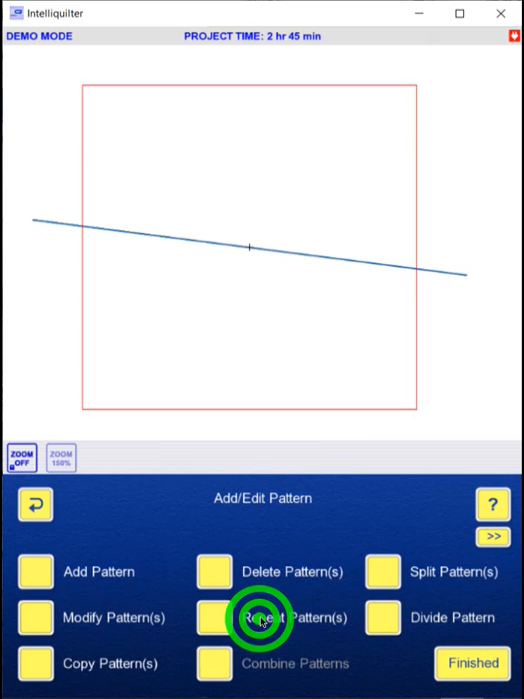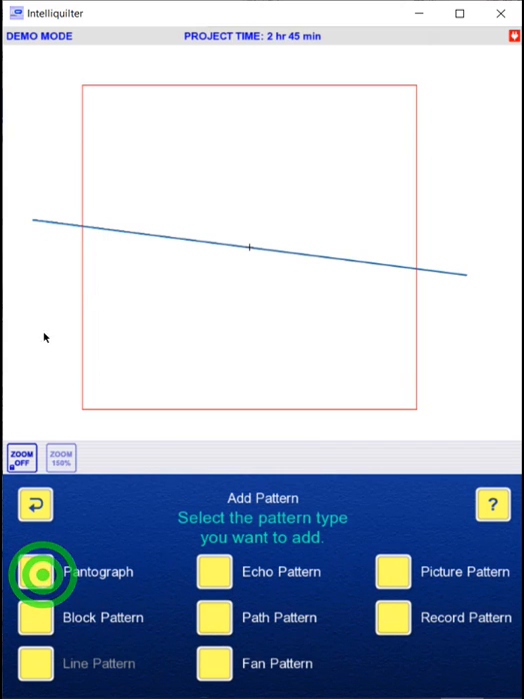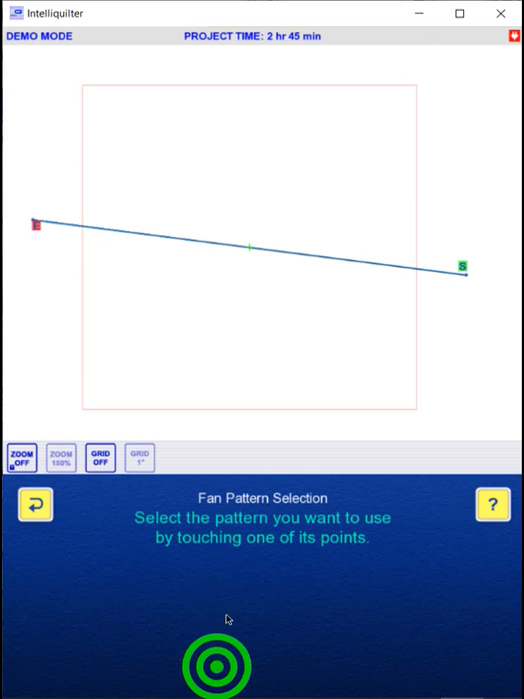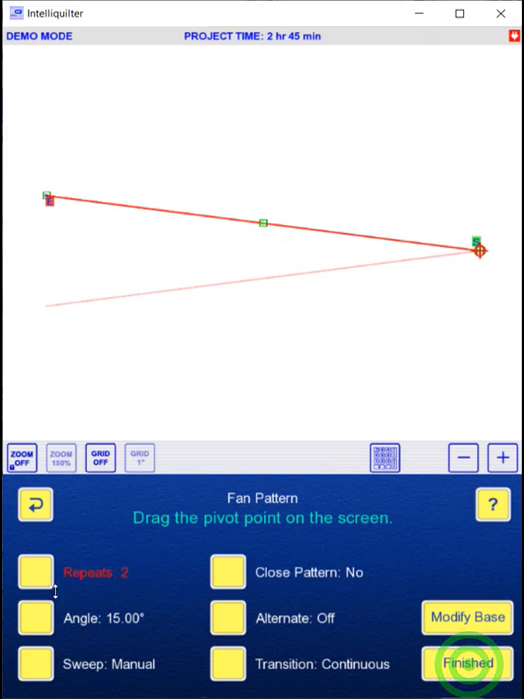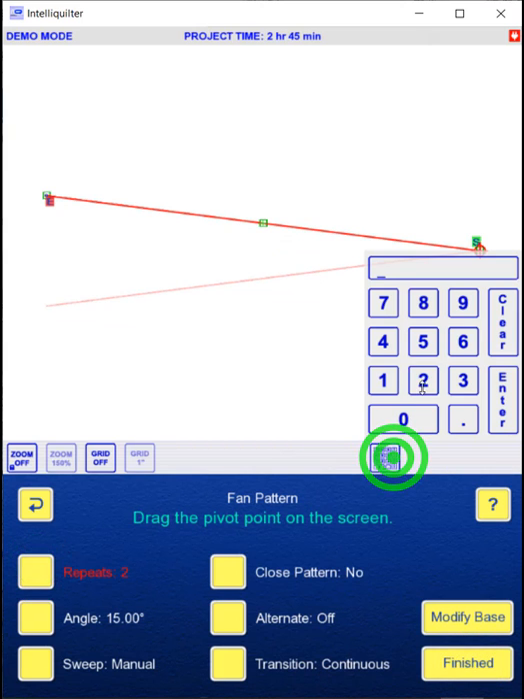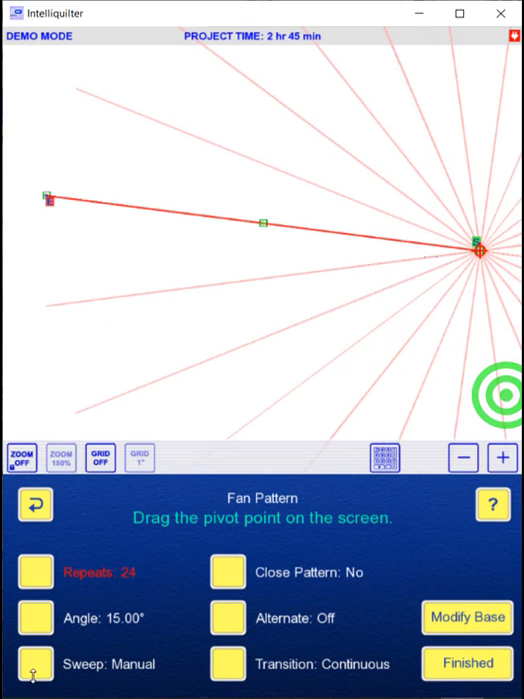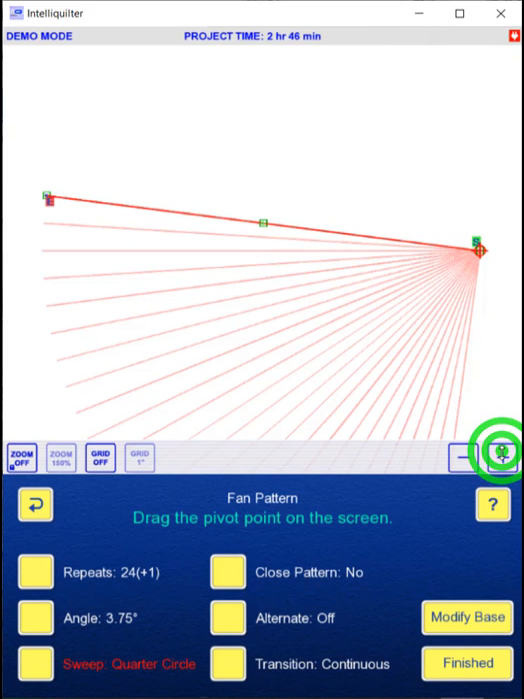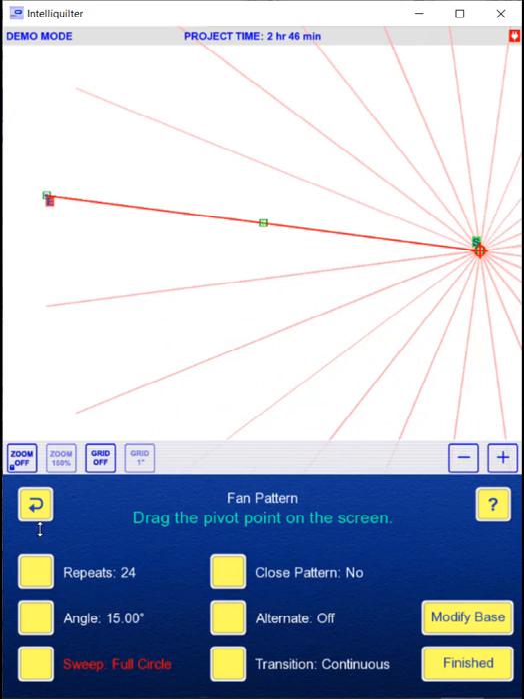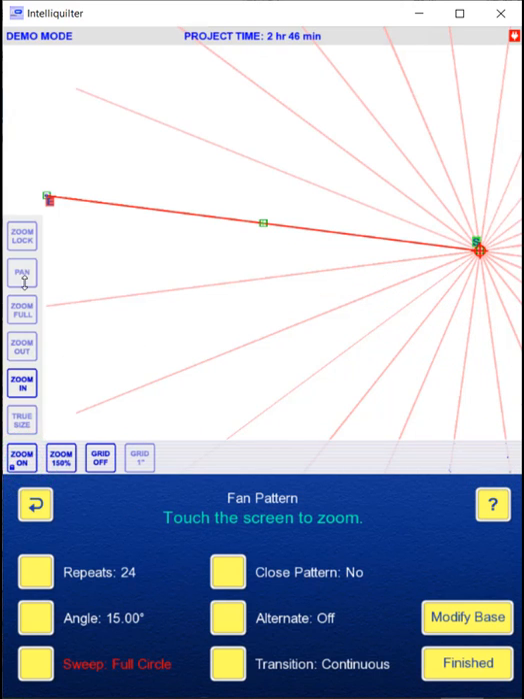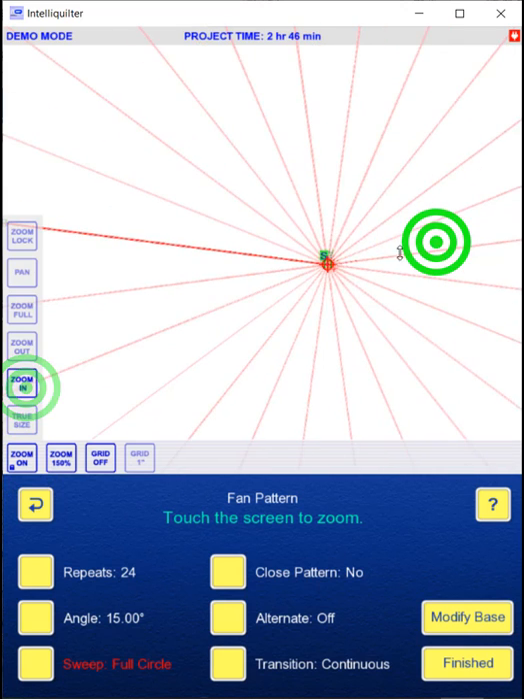And no, I don't want to add another block pattern, but I do want to add another pattern. I'm going to add a fan pattern. I'm going to select that line and say continue. Now, if I hadn't done the math, I would have this set up for 24 repeats, and you could either do it manual with 15 degrees, but you would have had to have done the math then, or you could say 24 repeats and a full circle, and this is what you would get.